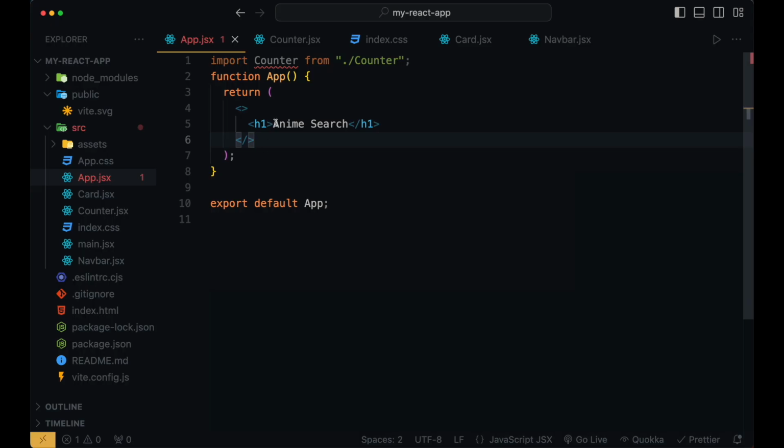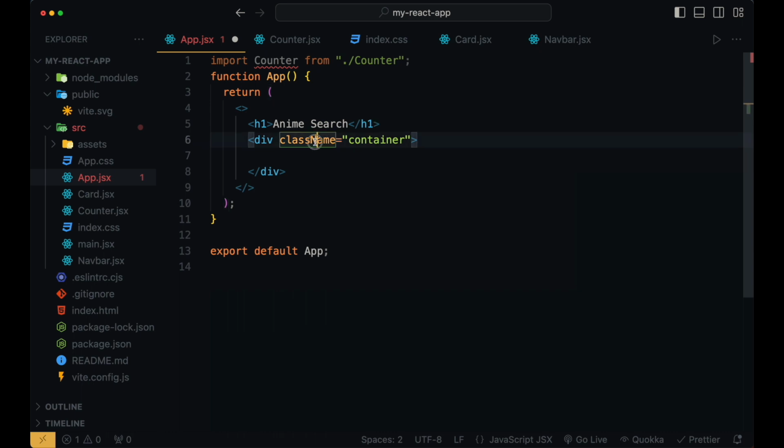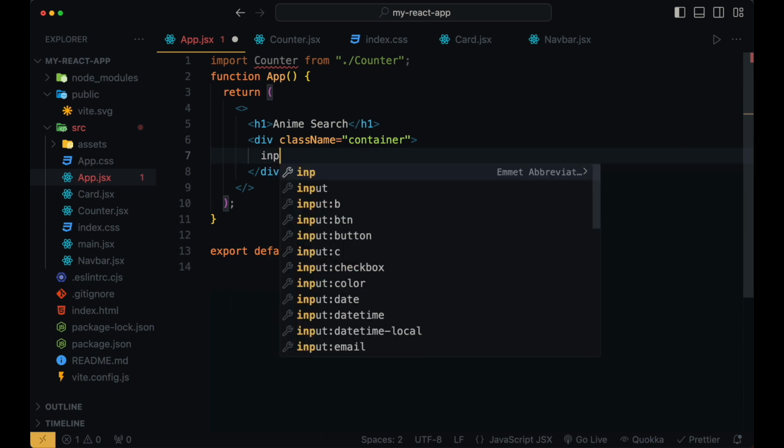I want to have an input tag where the user can enter the anime name for searching. We will also add a button. So let's add the code. I will make use of a div with a className container. Make sure you are entering className and not class because we are working in JSX.